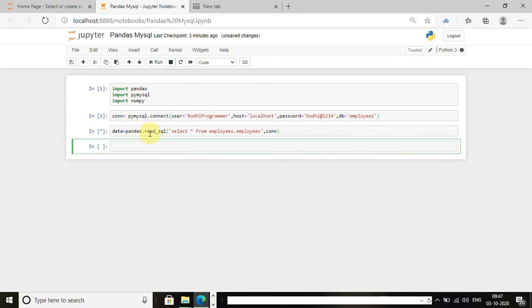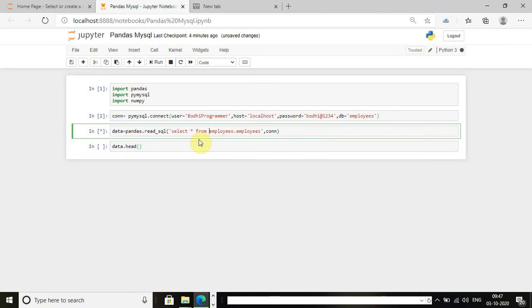This pandas read SQL will fetch the details from the MySQL table for all the employees and store it into data as a data frame. We can see this data from the data frame using a method called head, data.head. I have to wait until this completes because there are 3 lakh records in the table, which will take quite some time.